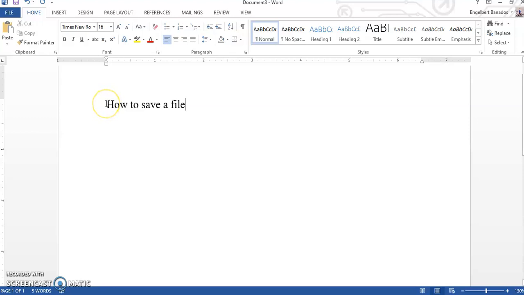Now, if you want to make these letters bold, just click this one. If you want to make it underlined, click this one. Or if you don't want to have it underlined, just unclick it and unclick this one also.